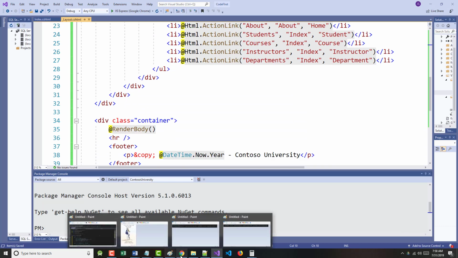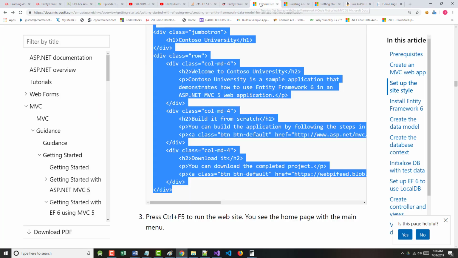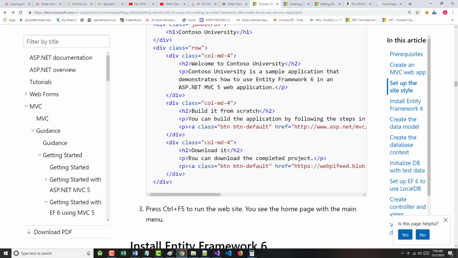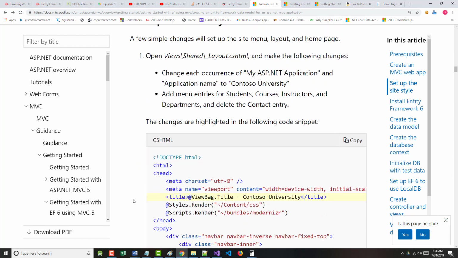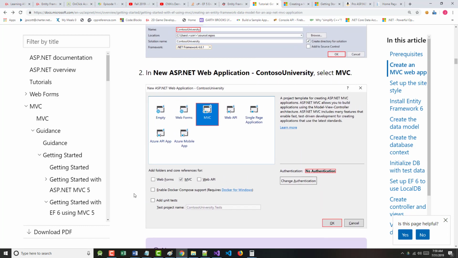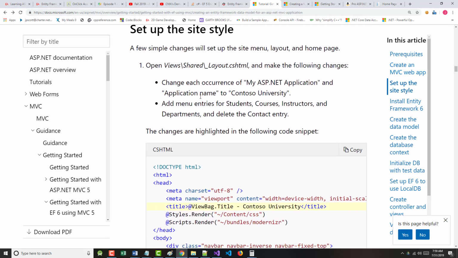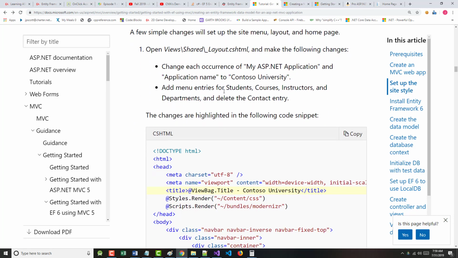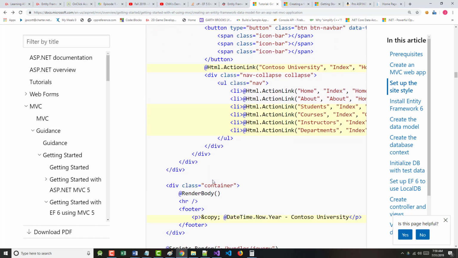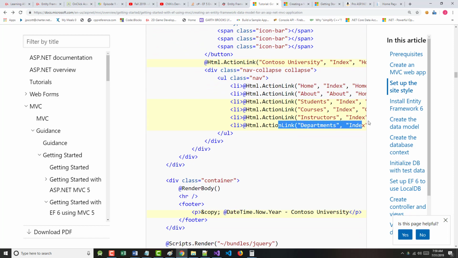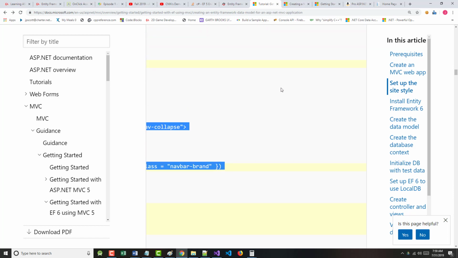What should have come up, I believe, when we did this, if we take a look on here, it says your home page, yeah, that's fine. I want to get this done, and then that'll end this first part here. All right, change each occurrence to Contoso, fine. Add menu entries. Well, I'm not sure. I'm just wondering if it's possible that when I copied this, not everything copied.